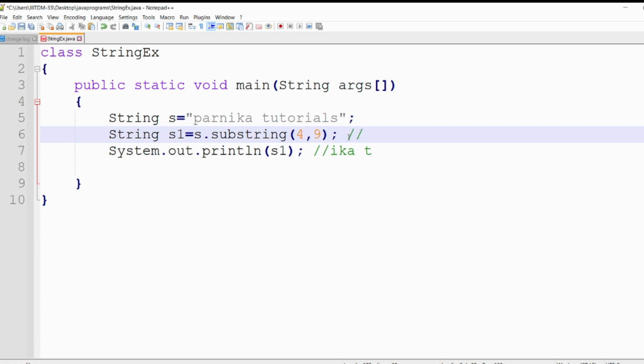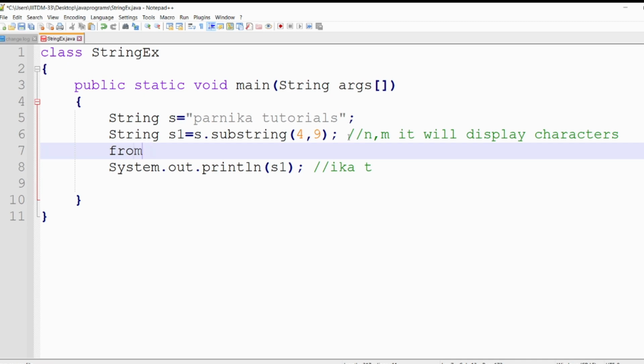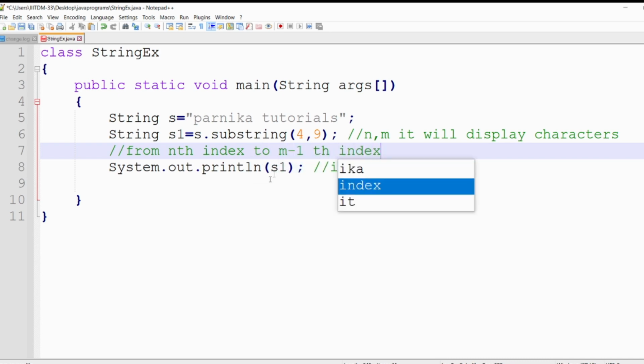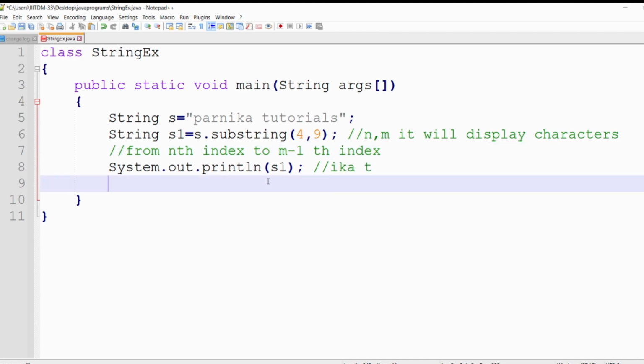So you can remember it like this: n comma m means it will take and display the characters from the nth index to the m minus 1th index. This is the way the substring with 2 arguments will work.